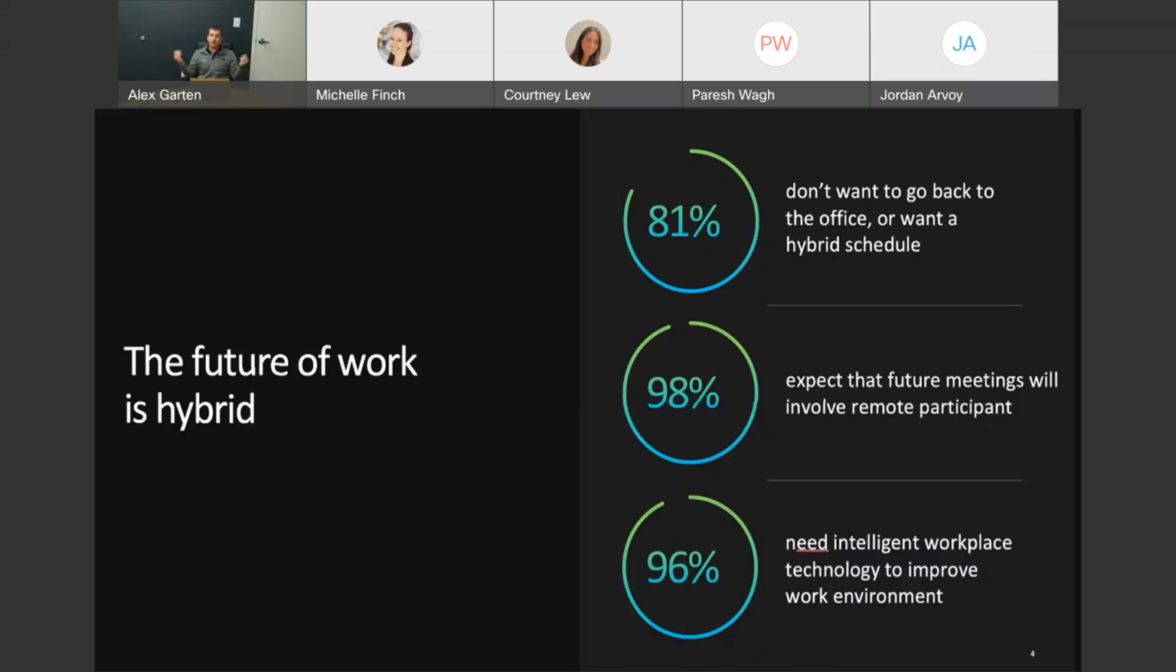All right, so talking about the future of hybrid work. Just a few statistics to pop out here. 81% of people do not want to go back to the office, or they want some kind of hybrid work schedule, right? I think we see that a lot, especially those on this call who might be in leadership roles, seeing more and more people migrating over to a hybrid work schedule. I know here at DSI, we have a 3-day in-office schedule, and we do work in a hybrid schedule as well. And that allows for flexibility.